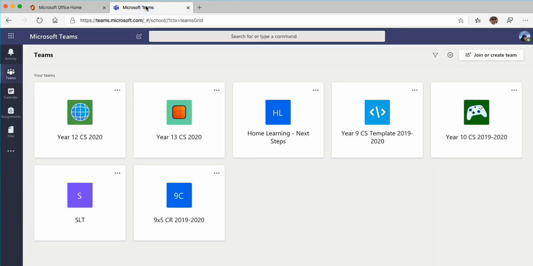To begin with, yours will look empty. These, in my example here, are a series of teams that I've created, partly as practice and partly as setting up my own classes.